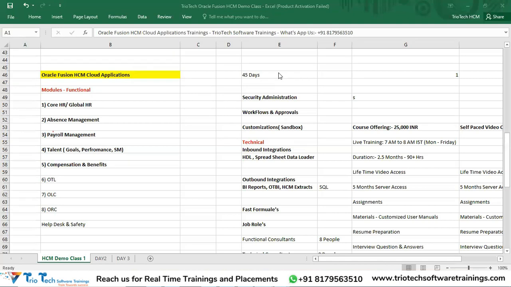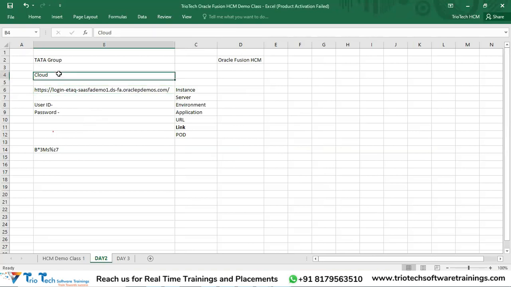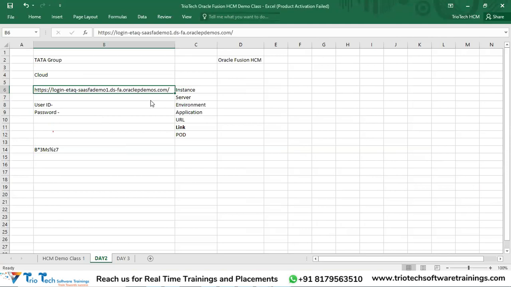And also in yesterday's session, I introduced the application to you, like when a customer buys the application, how the application will be delivered to the customer. As I told you, it is in a cloud-based model, how the application will be delivered and what are the different names that we call our application. Basically, I told you, right? We call it instance, server, environment, application, URL, link, pod, different names we use for that particular application. That I told you.